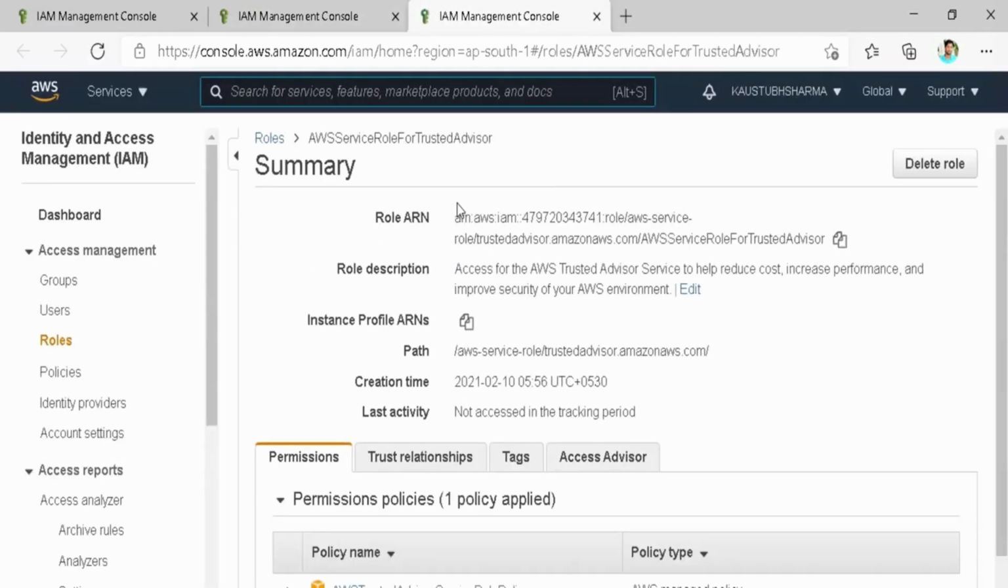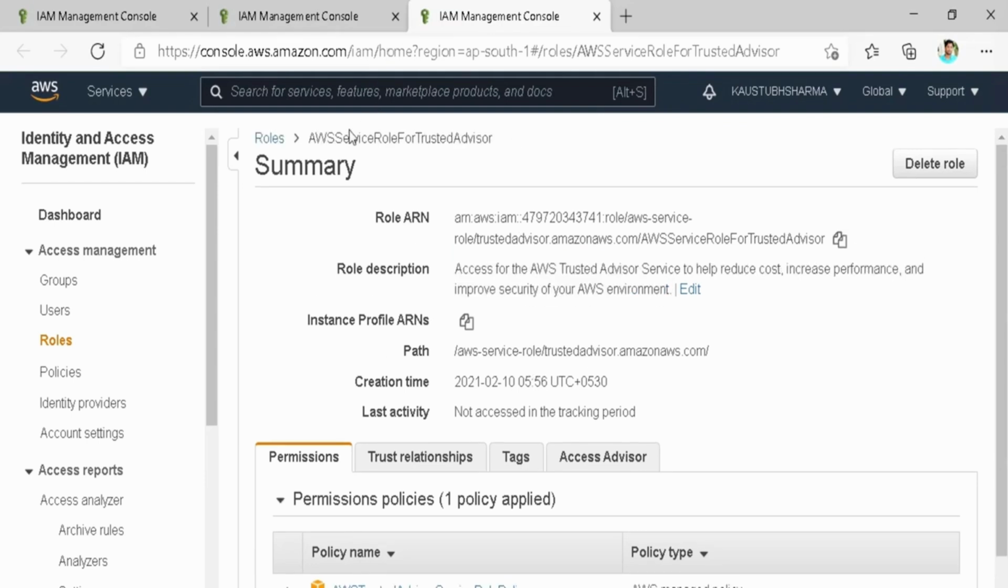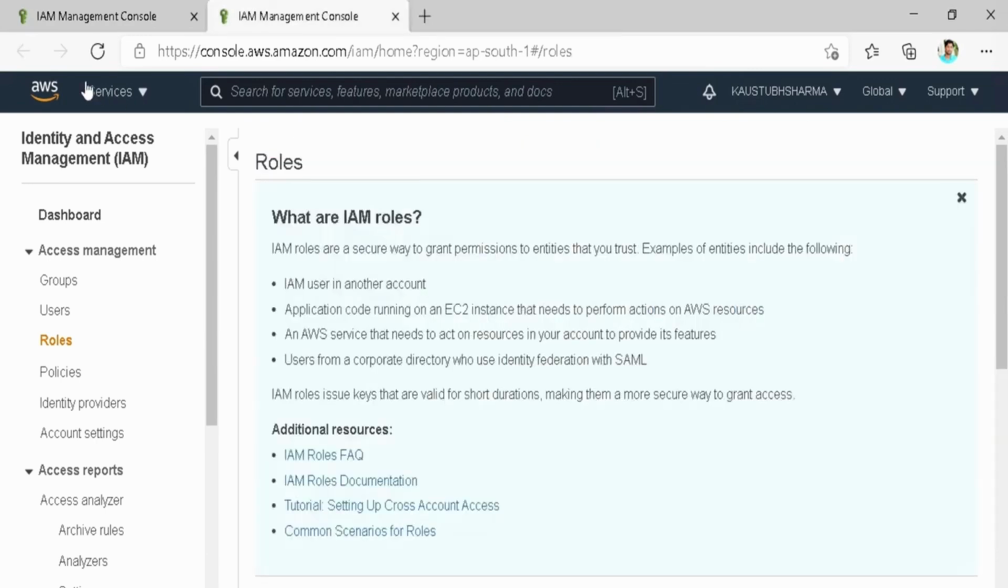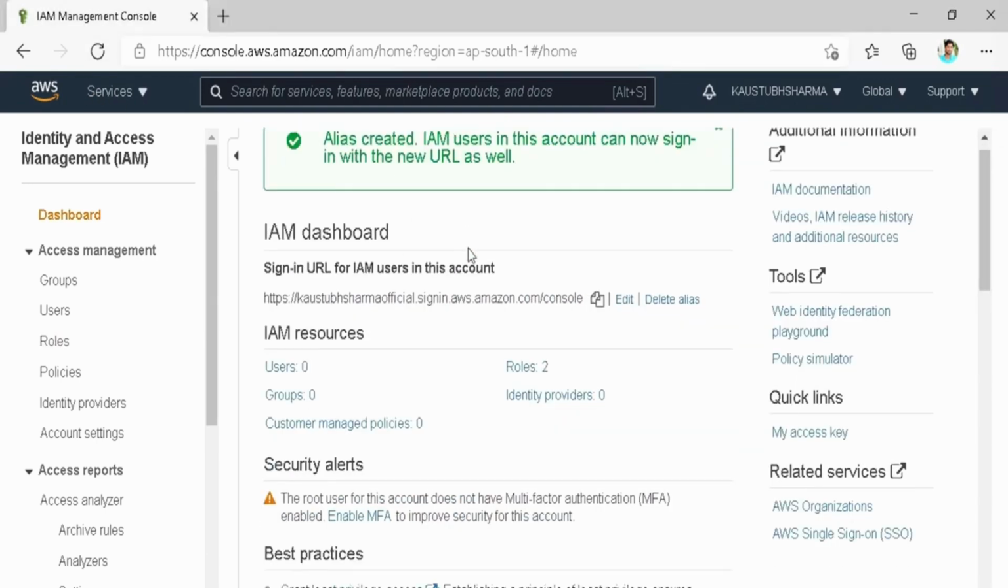It is used to access the Trusted Advisor service, which helps to reduce cost, increase performance and improve security of our environment. But what is this Trusted Advisor? It is a service that provides real-time guidance to help you provision your resources following AWS best practices. So we have understood the function of the roles attached to our account by default.